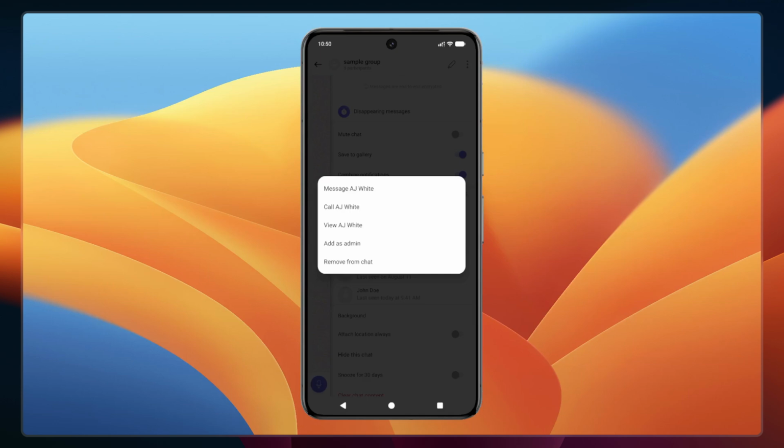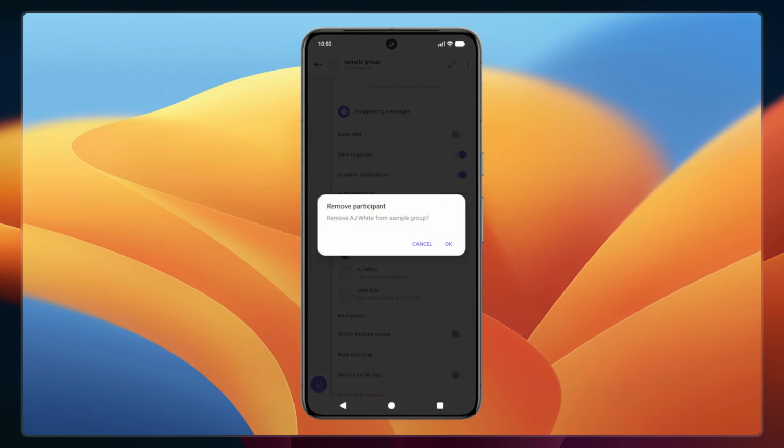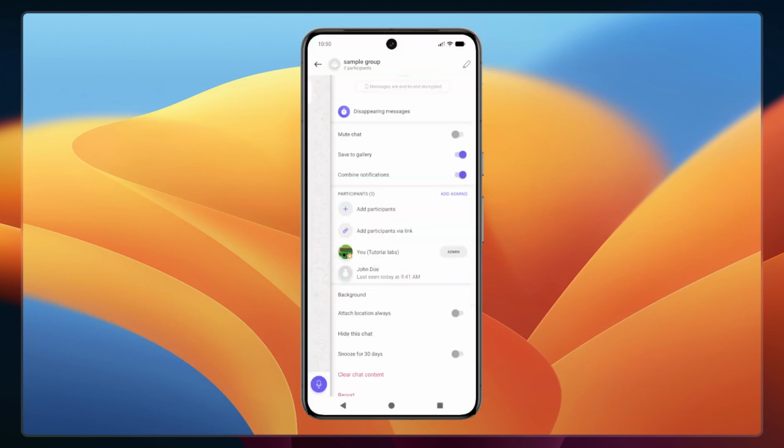Next, you'll see an option that says Remove from Chat. Go ahead and tap on this option. This action initiates the removal process for that specific participant, but Viber wants to make sure you're certain about this decision. A confirmation message will appear on your screen asking you to verify that you want to remove this person from the group. Simply tap OK to confirm the removal. The participant will be instantly removed from the group and will no longer have access to the conversation.